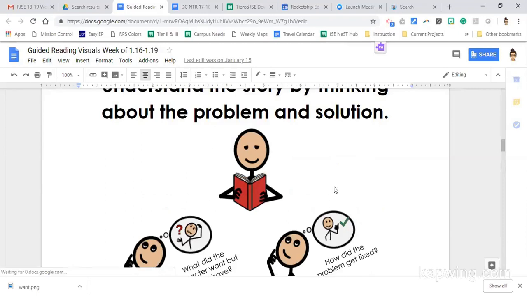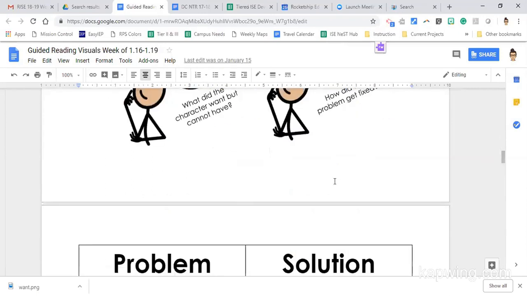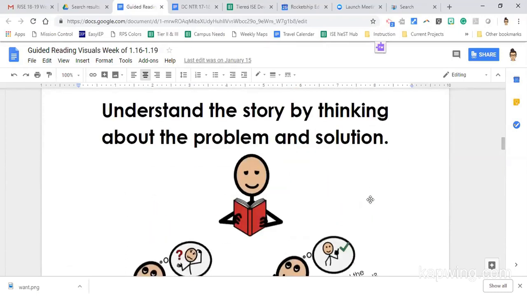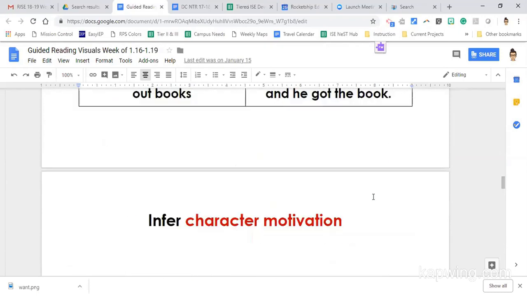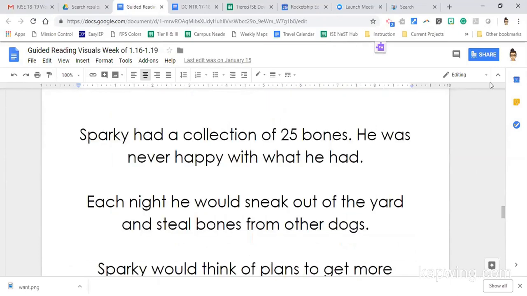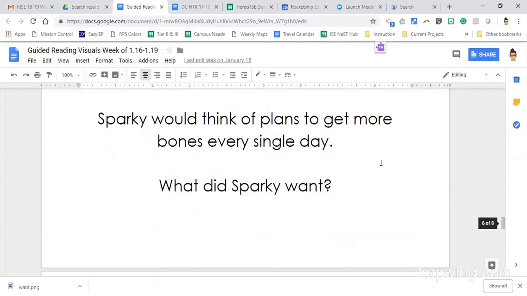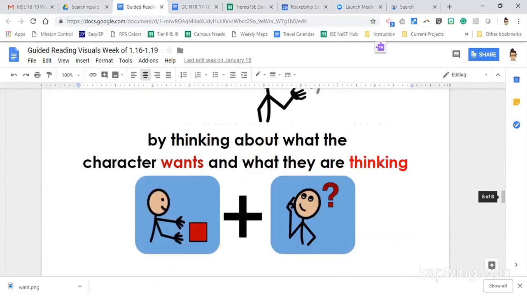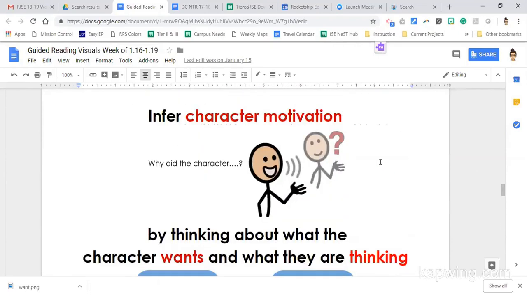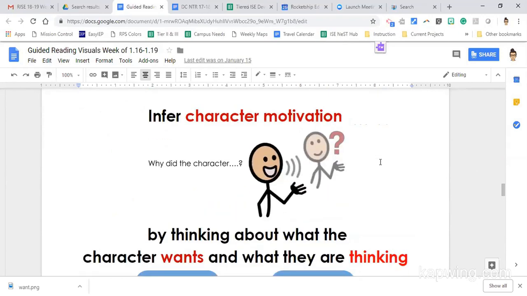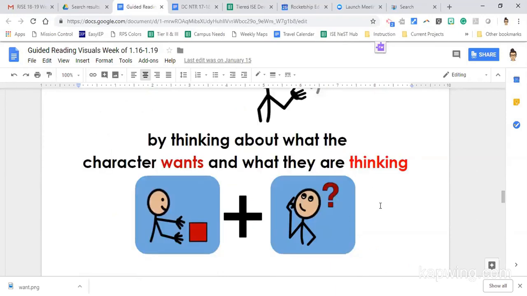So here's one about problem and solution: understand the story by thinking about the problem and the solution, with an example. This one, if I scroll up a little bit, it's scrolling really fast. Thinking about what the character wanted and what they're thinking. So I think about the character, why the character did what they did. I think about what the character wants and what they're thinking.